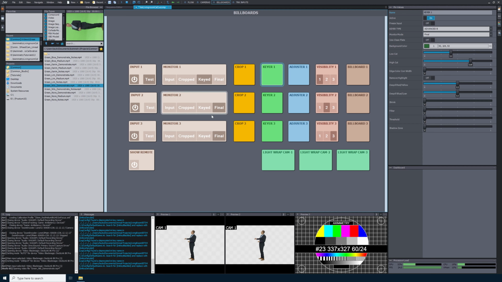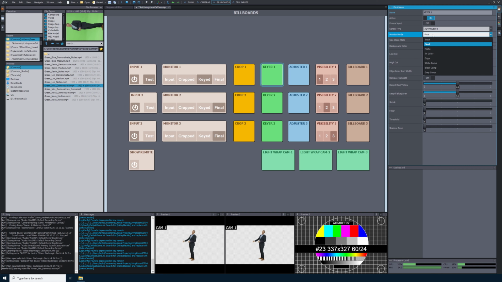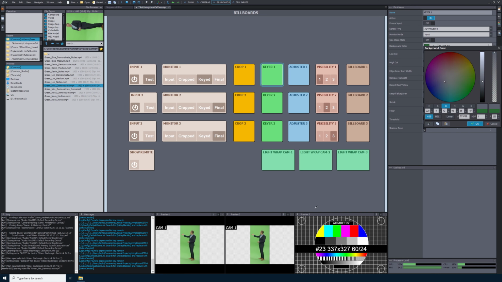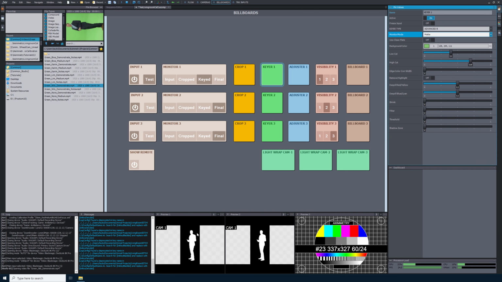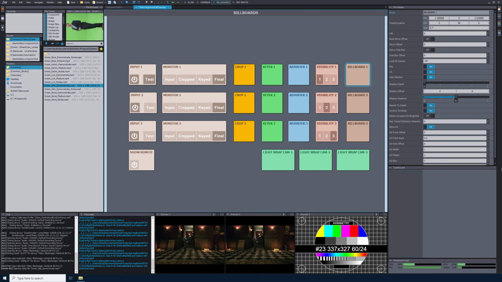We will need to adjust the keyer settings for the green of this green screen footage. Change the monitor mode to input. Select the background color with the eyedropper. Select OK. Change the monitor mode to matte. Now we need to adjust the low cut and high cut values. I'm just quickly adjusting the low cut and high cut values. We are just trying to use the minimum amount of high and low cut to remove the green. Under monitor 1, we can go to final. Now my billboard has been replaced with this test footage.